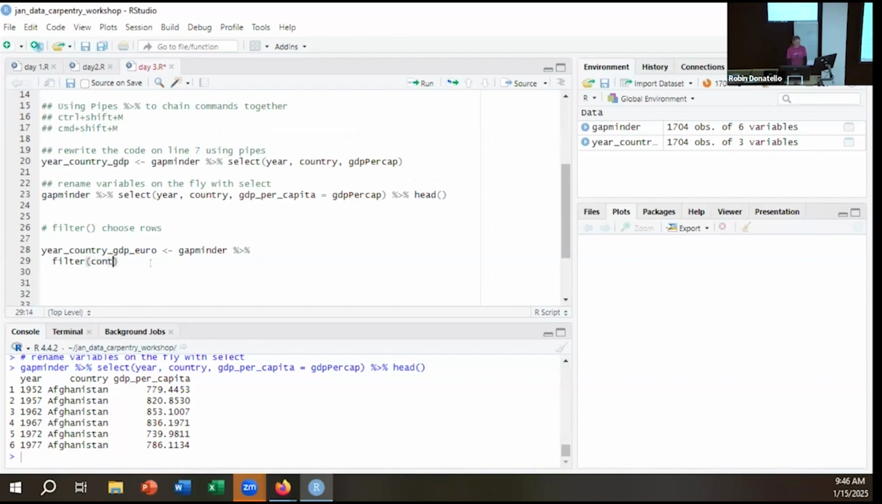Continent is Europe. I can spell Europe. So notice I'm writing a logical statement. I want to filter, so I want to select, pull out only the rows where this logical statement is true. So I want to filter my continent to Europe. And then I still want to select the year, country, and GDP per capita.